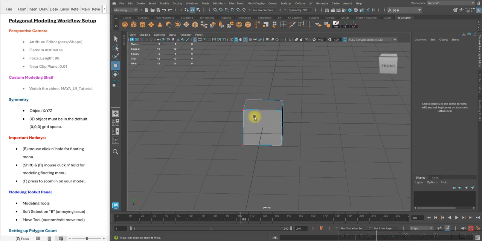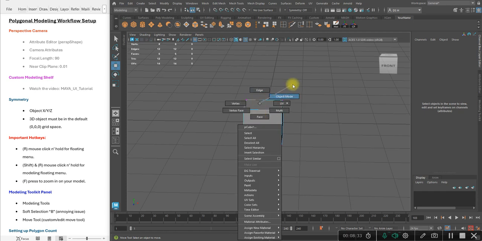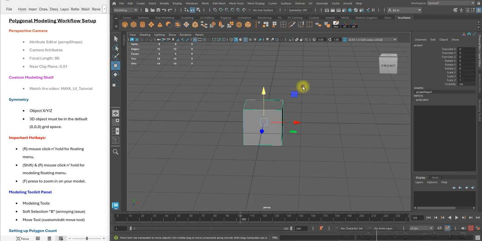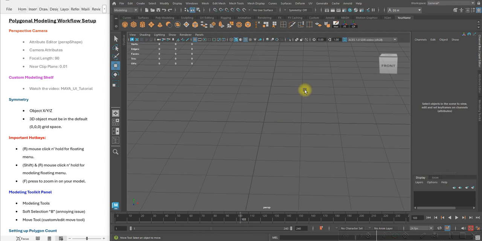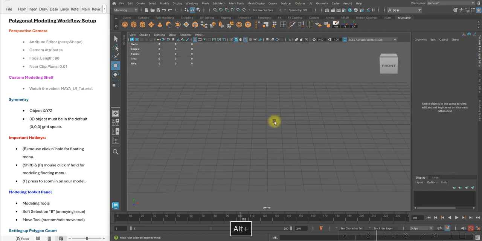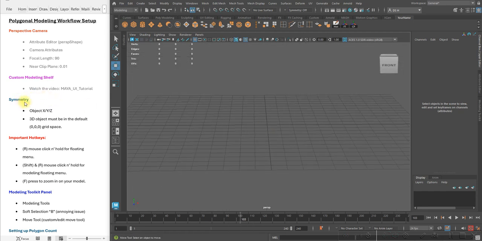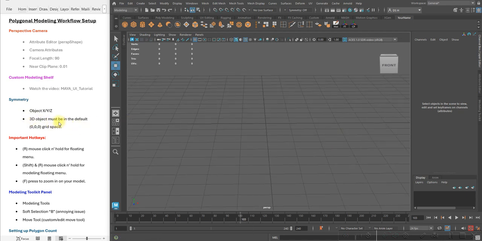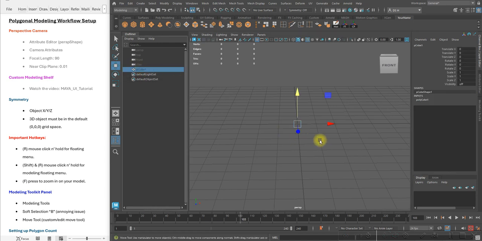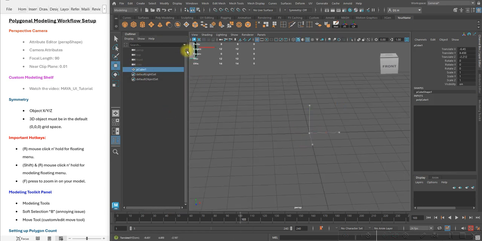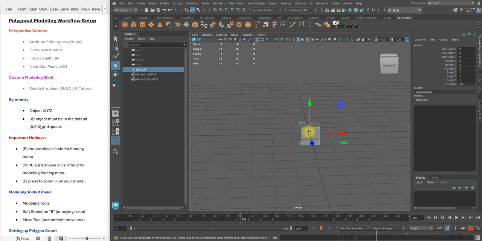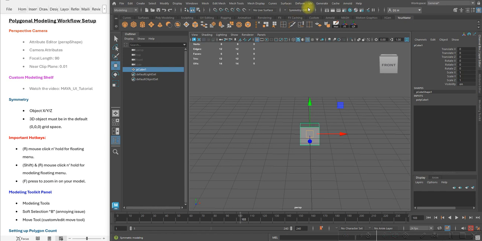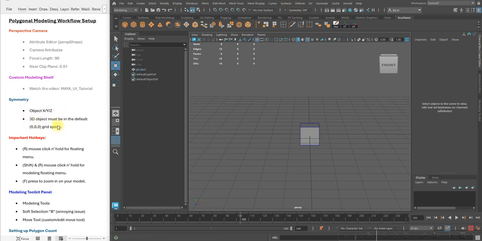I'm going to hide this. Right click and hold. Choose object mode. I'm going to hide it, pressing H. In here, this is the center of the 3D world. So when you're doing modeling and using symmetry, the 3D object must be in the default 000 grid space. So I'm going to show my cube again. Press H. I don't recommend moving it around. You want to have it dead center, like that, to use symmetry. And so that's what I mean by this.